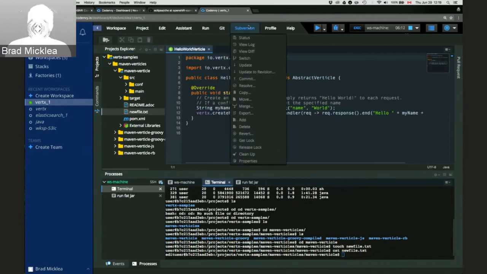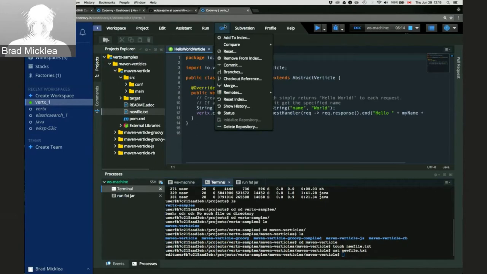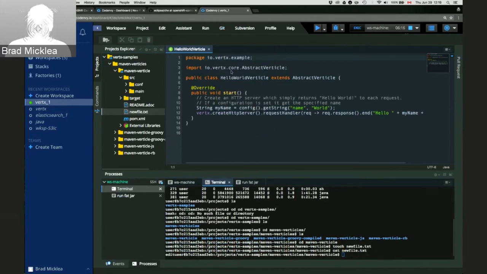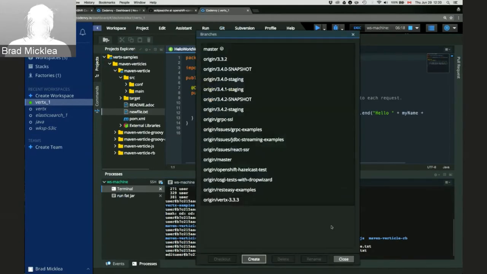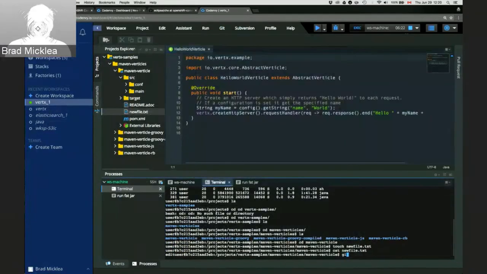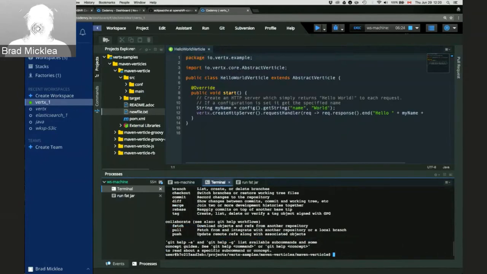Obviously, we have Git and Subversion menus. I can interact with Git over here, check out all the branches, origins, local branches, everything else. Or Git is typically installed also in the command line, and so I can do it directly from the command line, whatever my preference is.